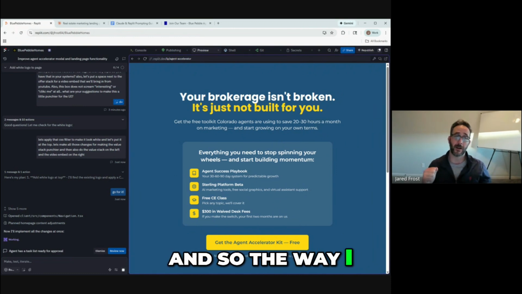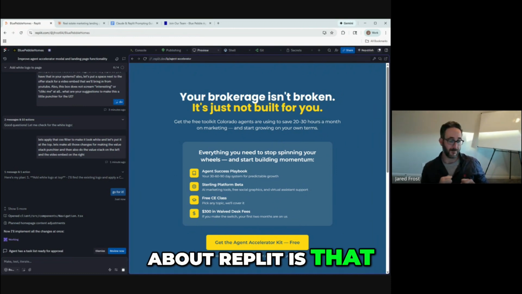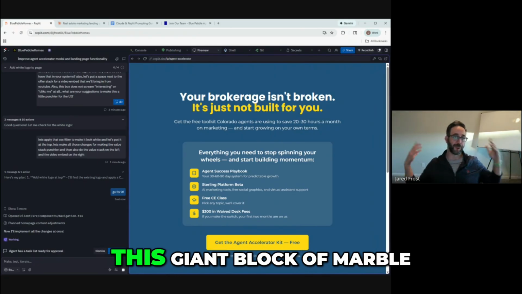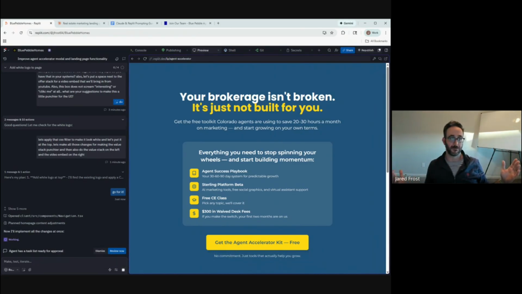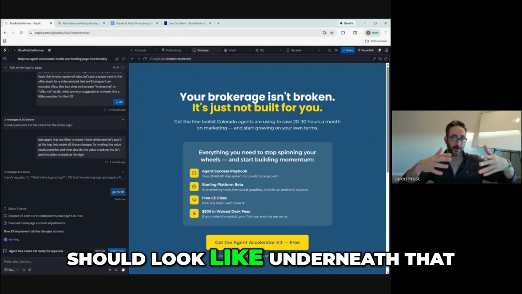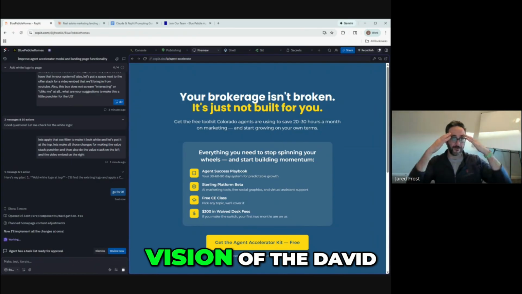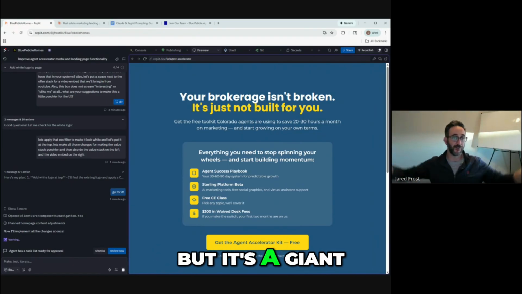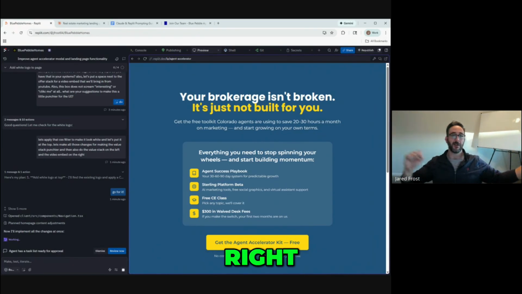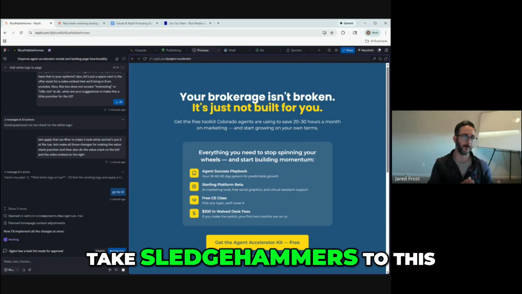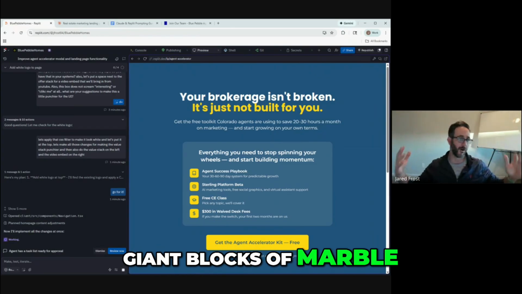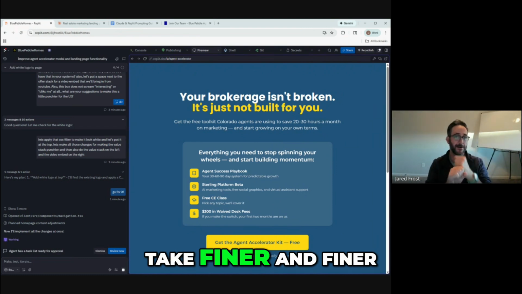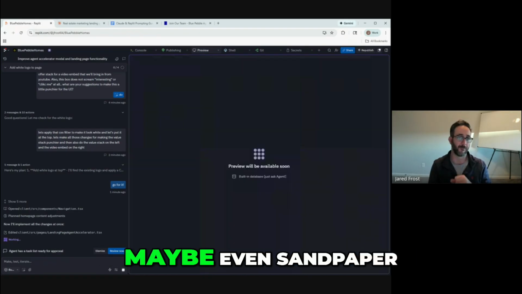And so the way I think about Replit is, imagine you're Michelangelo, a sculptor with a giant block of marble. You know what it should look like underneath that. You have this vision of the David. But it's a giant block of marble, so you're going to have to take sledgehammers to knock off giant blocks to get it into its initial form. And then you take finer and finer chisels the entire way down, maybe even sandpaper, right?